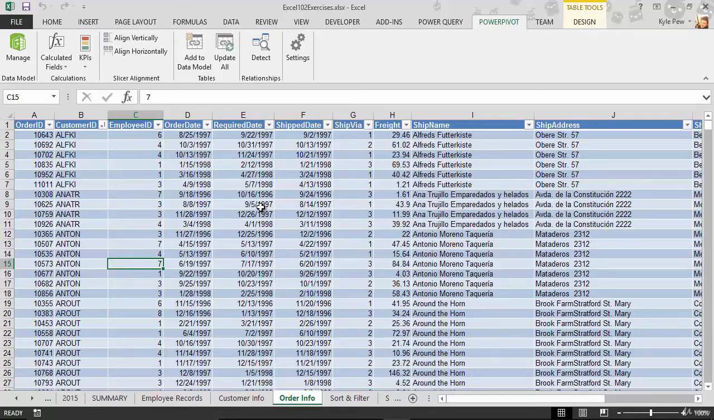But first, try this out. Open up the exercise file, create the data model through your PowerPivot tool. Just add the customer info, add the order info to your data model, and then go into the diagram view and create the relationship. So try that first, and then we'll take a look at how we can create the pivot table based off of that data model.